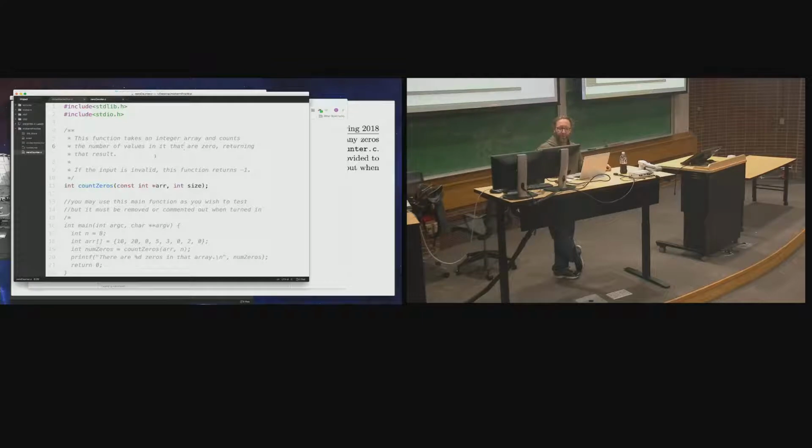Right? The function takes an integer array and counts the number of values in it that are 0, returning that result. If the input is invalid in any way, the function returns -1. Right? That's because that's really the only thing that you can return.